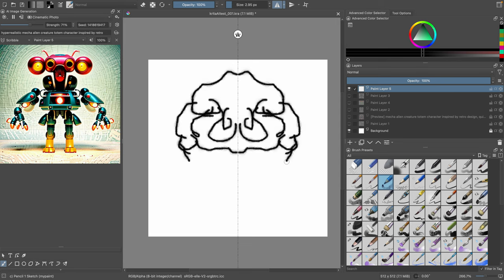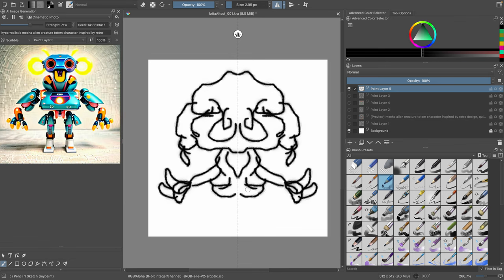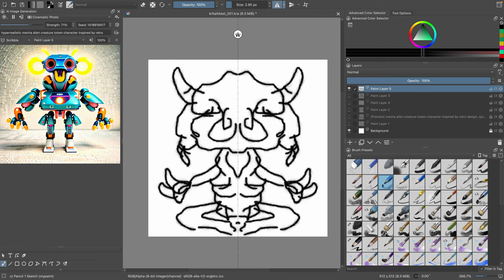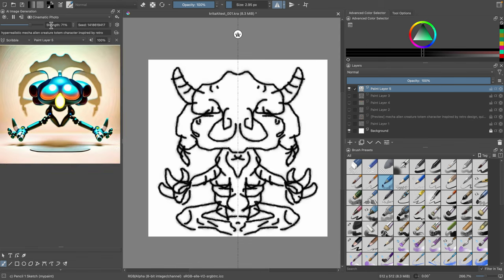Let's make something, maybe it's like a cow looking creature. It's a totem. The totem usually has this kind of symmetrical design. Okay. Meditation pose, once again. Maybe some kind of bull horn. This one is a bit slow. Maybe I need to pause it. Okay. Meditating alien. So the prompt is actually real time as well. Meditating marker alien creature totem character inspired by, oops.